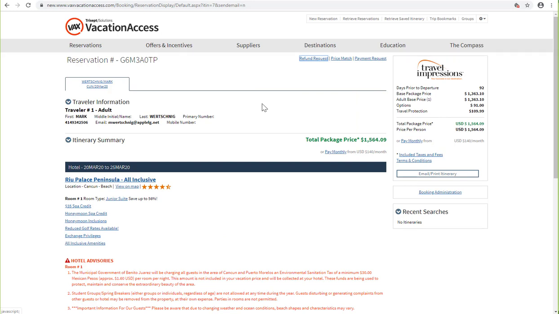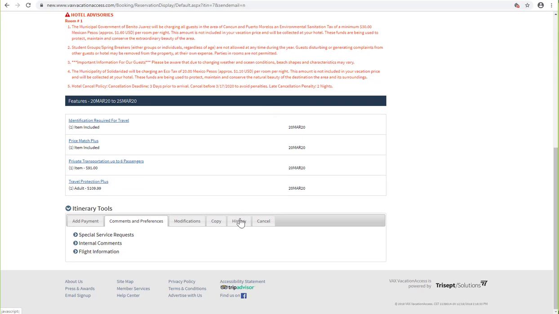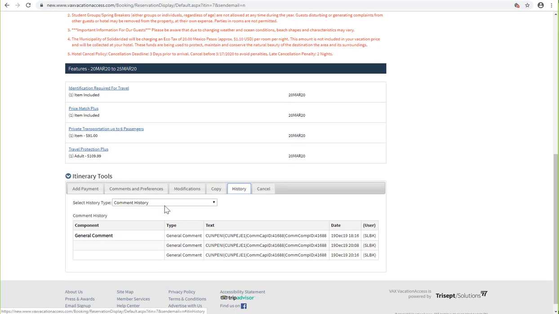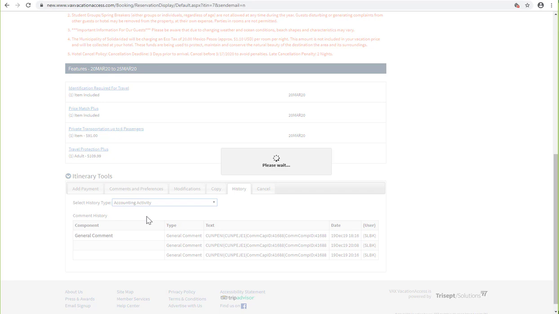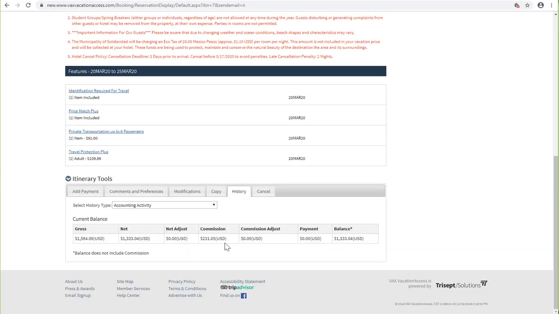Let's say a day or two down the road, you don't remember if you filled one out or not. Well, you are going to be able to see now in the comment history of your reservation if that refund request was submitted. And to view that would be, go down to your itinerary tools, go down to your history. In your comment history, it would show refund request received. You also have the capability now, under your history and accounting activity, to view the last 4 digits of the customer's credit card. So you're able to see the credit card information out to, well, not the full credit card information, the last 4 digits.